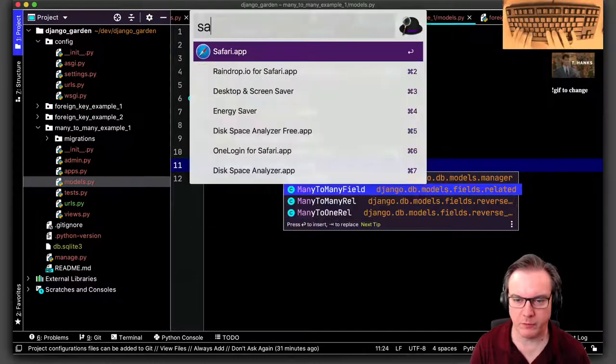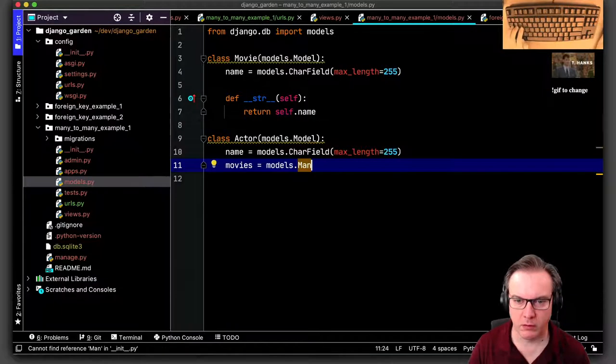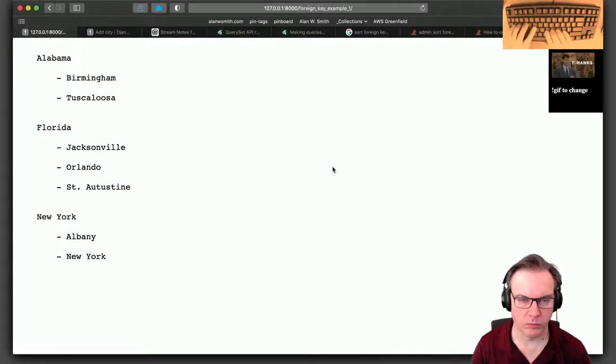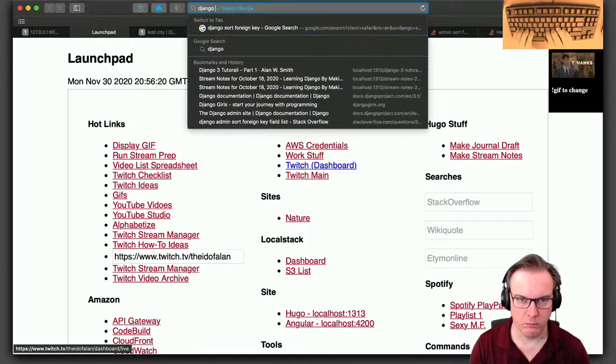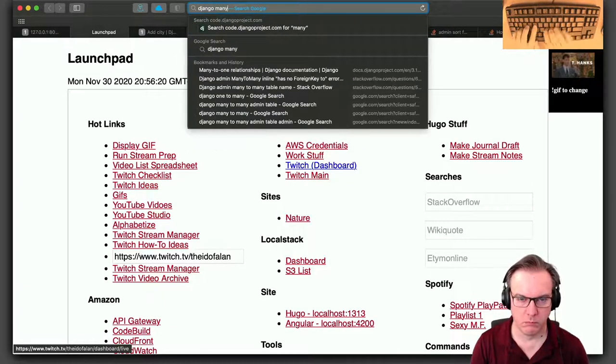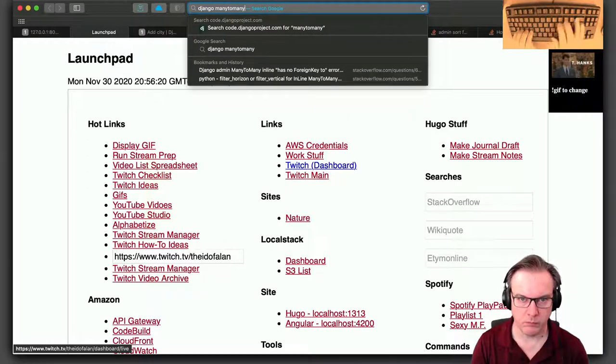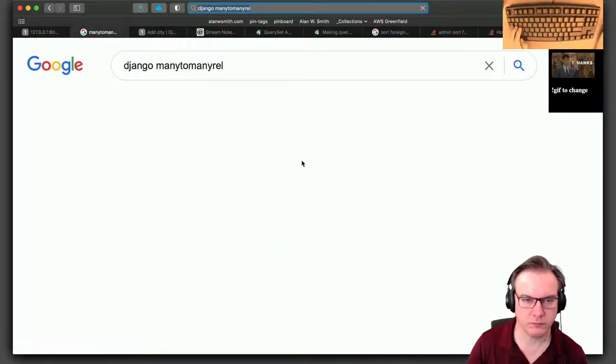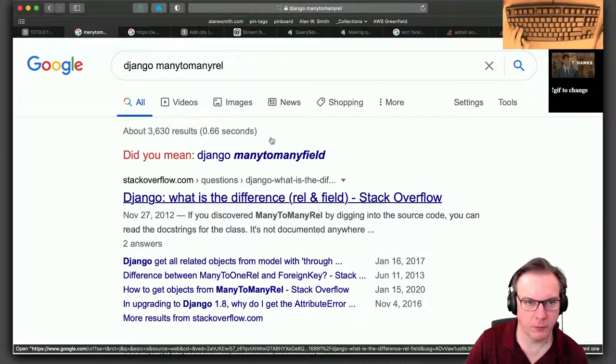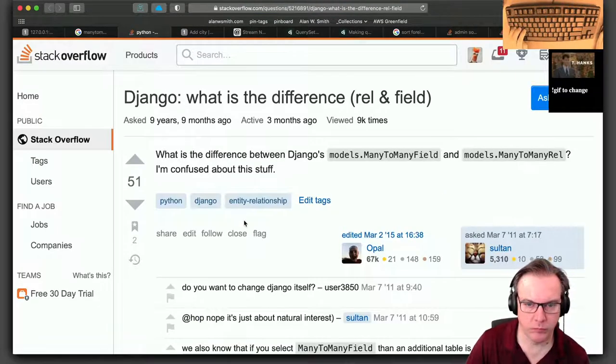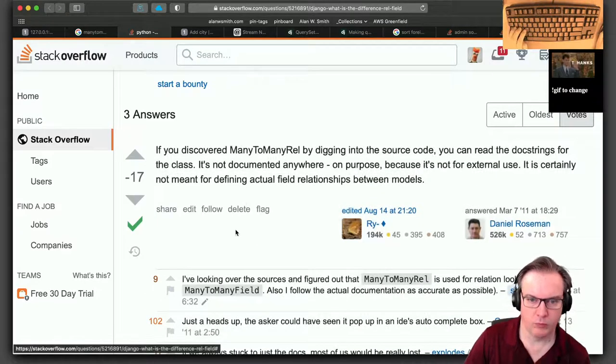What's the many-to-many field versus many-to-many related? What's the difference between field and related? Wow, got slammed.